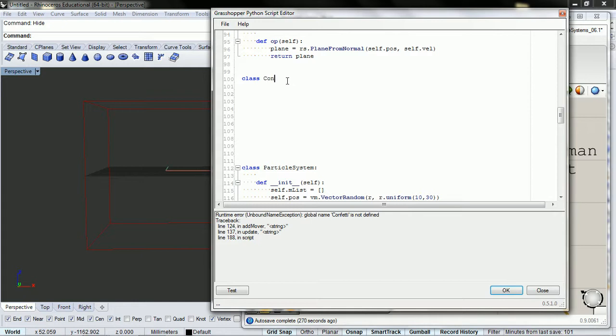thing is going to be of a type mover. So we need to do this right here. In Python, this is what you do. This tells Python that confetti is of the type mover.